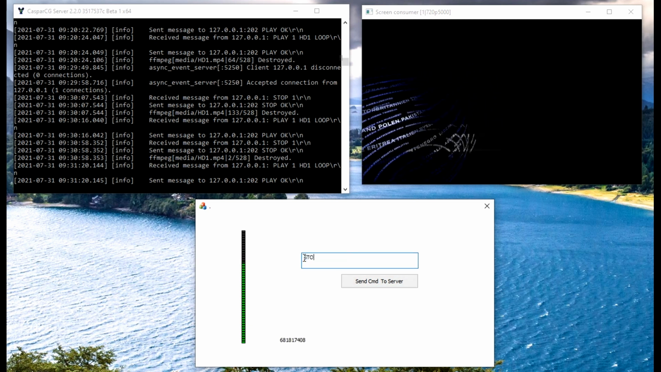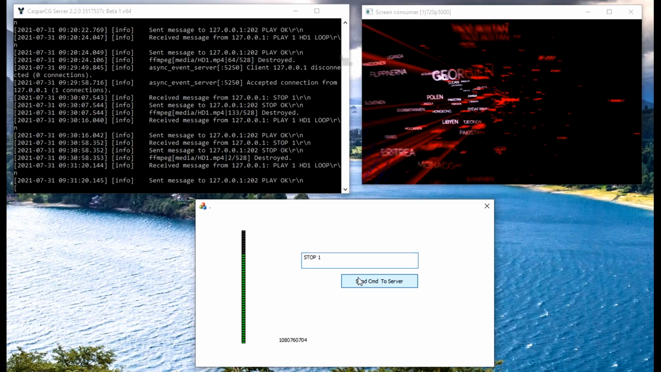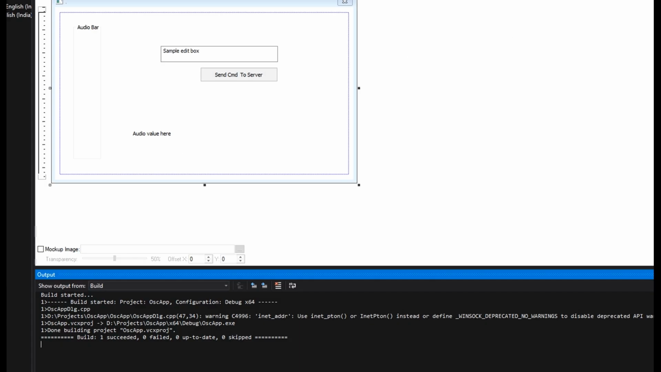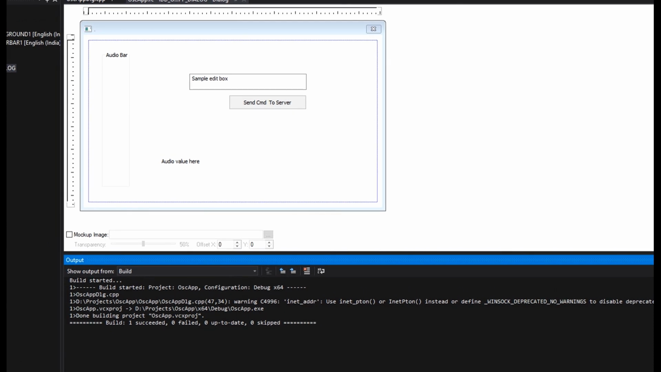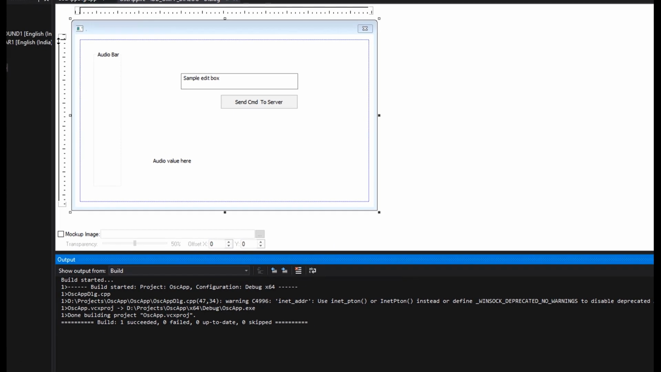First, implement Windows socket and OSC. Second, register and filter OSC messages for individual channels. Third, display the audio. So let's get started.